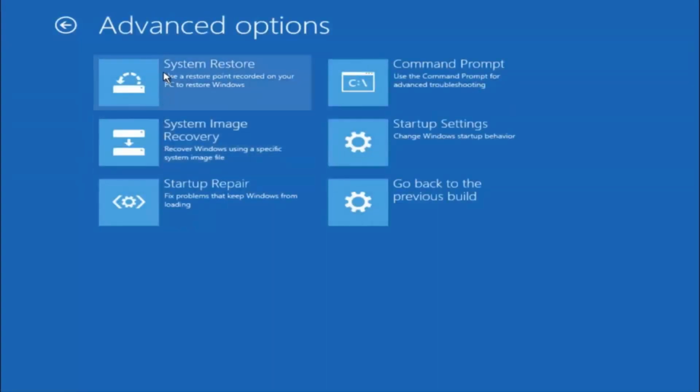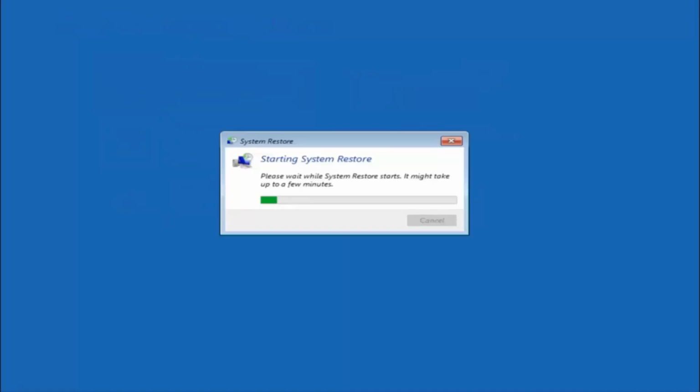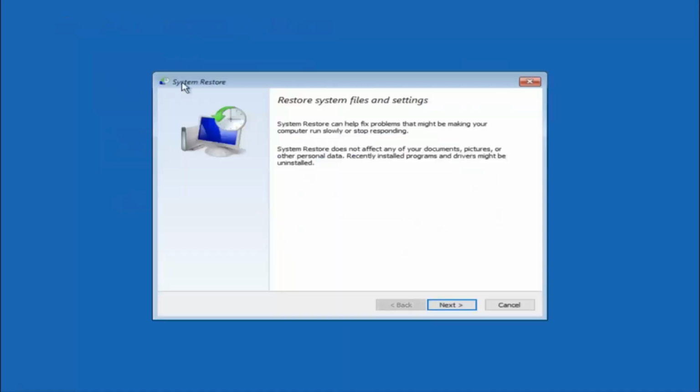Now there's a few different methods we're going to go through in this tutorial. The first one will be to select system restore. Should be the top left item there. You're going to get a little dialog window saying that System Restore can help fix problems that might be making your computer run slowly or stop responding. System Restore does not affect any of your documents, pictures, or other personal data. Recently installed programs and drivers might be uninstalled.